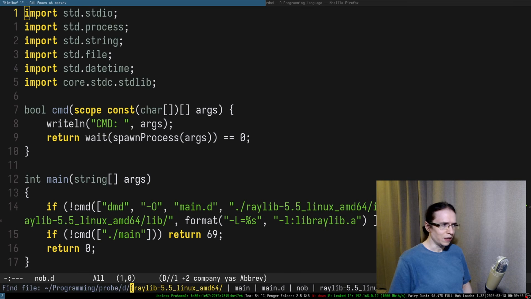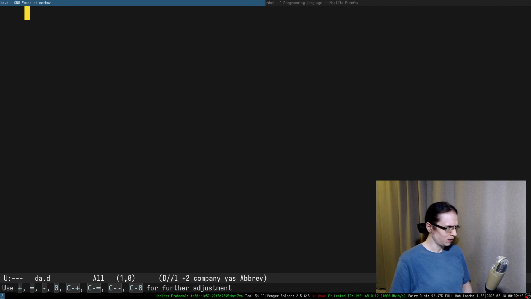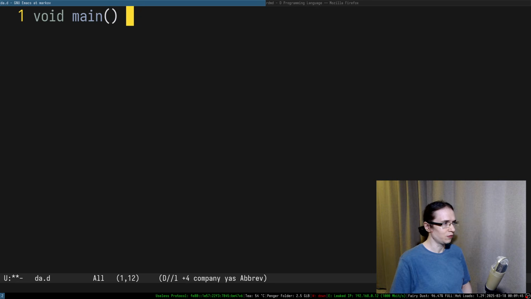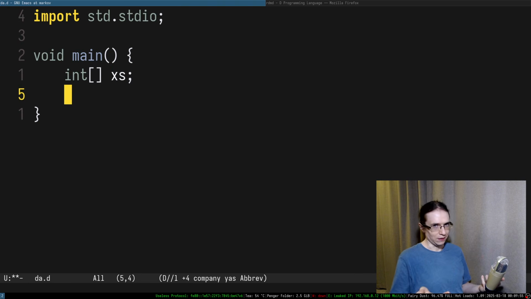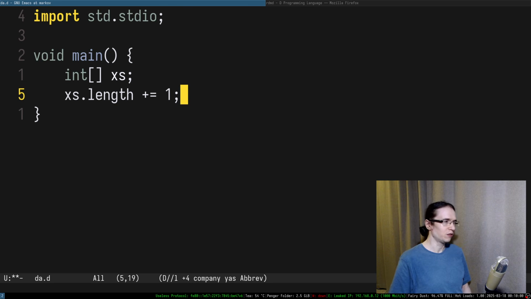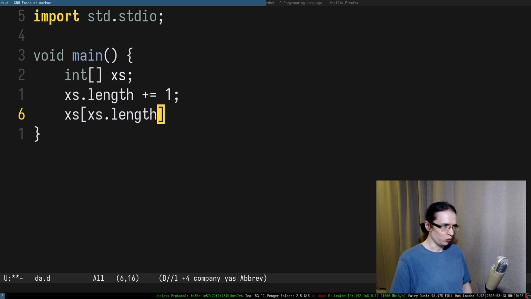I'm going to create a separate file called did. Here we're going to have this kind of stuff. Let's import std.io, and let's allocate a dynamic array in here. The way you append into the dynamic array is you first have to increase the size of the array, right? So length plus 1. And then you have to add the element that you want to add as the last element in here, right? Which is not particularly convenient.